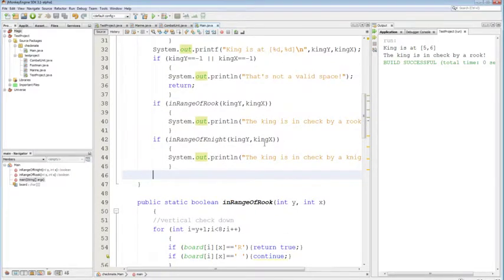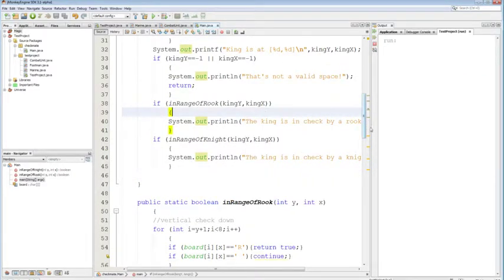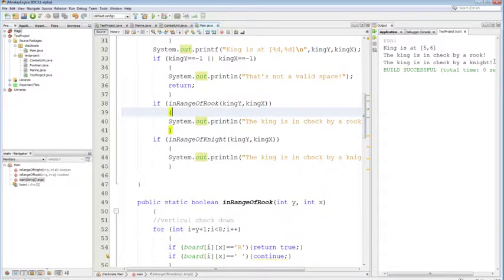Alright, so have I run this? Okay, king is in check by a rook, king is in check by a knight.